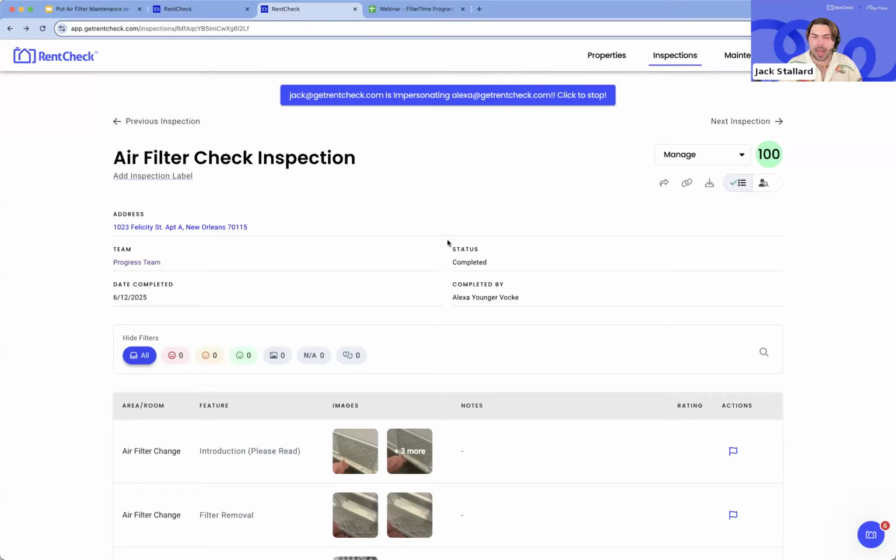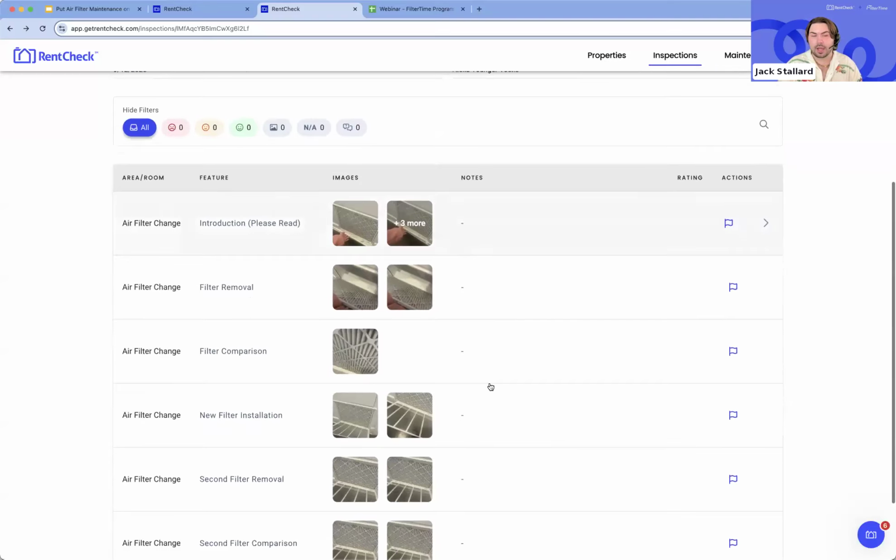Additionally, on renter inspections, if you're familiar with this, this one was technically completed internally, but on renter inspections you'll also be able to send them back to the renter with our revision request tool. If someone didn't take a clear enough picture, or did not include enough detail when submitting, for example, I might send this filter comparison back to Alexa so she can retake it. I can always send this right back to her, and a little pen icon appears here.